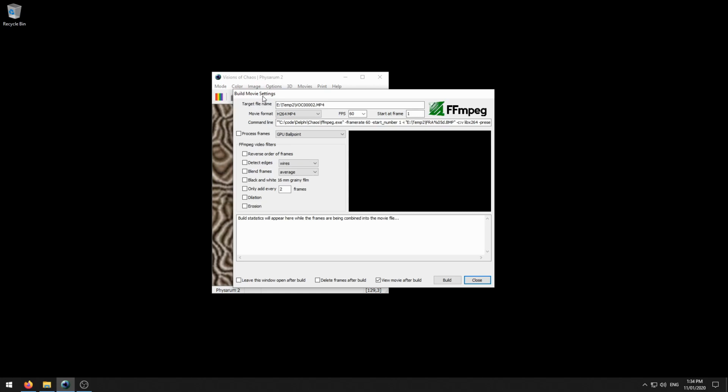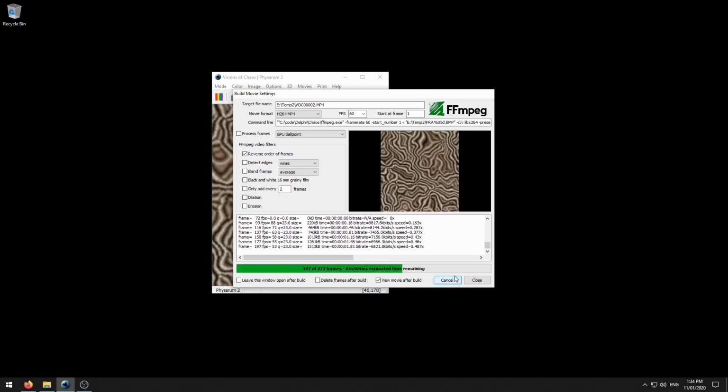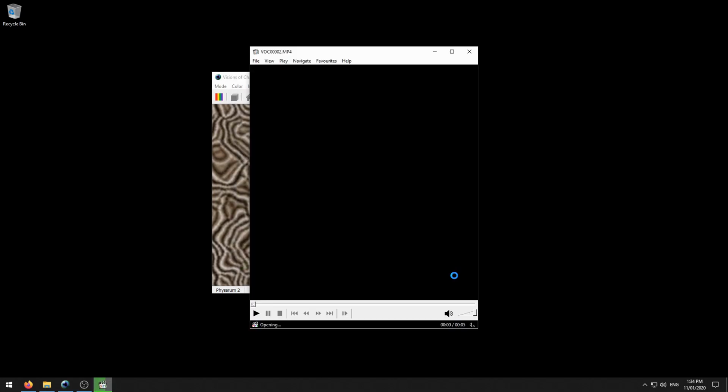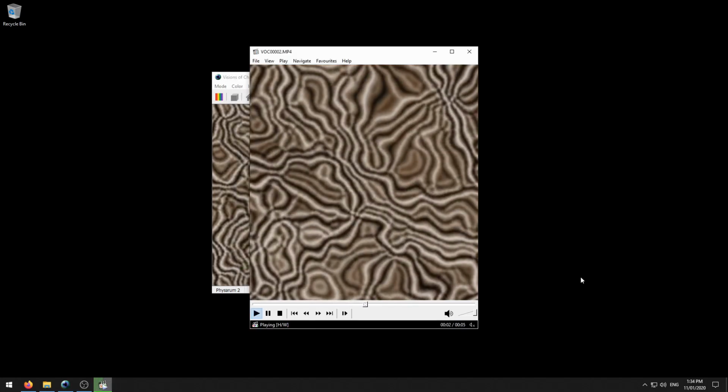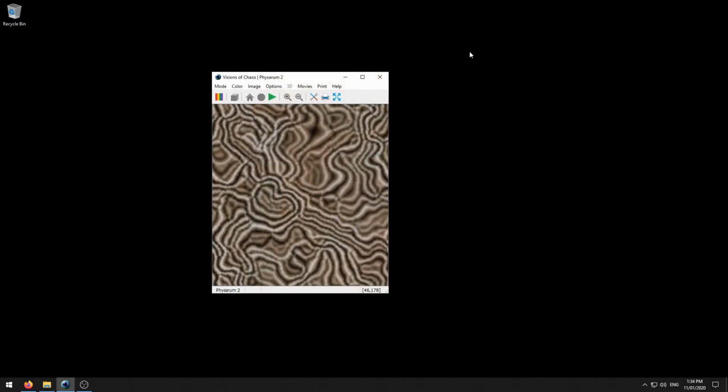Once it stops, the Build Movie Settings dialog appears. And for this one, let's try reversing the order of the frames in the final movie. So this means that it will start at the very marbled appearance and then flow back and finish on Miss Marple. And there you have it.